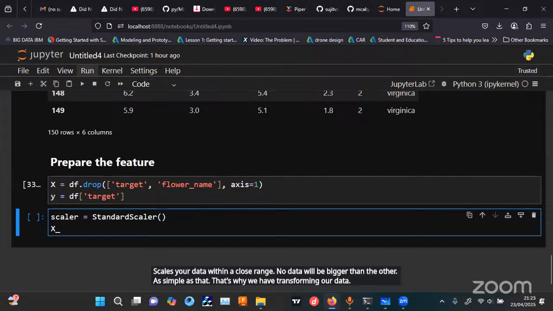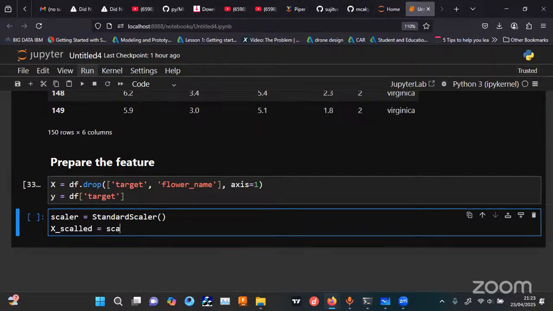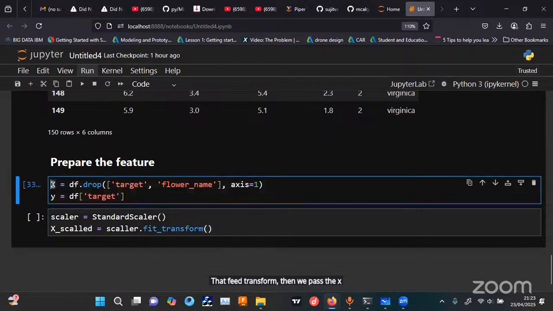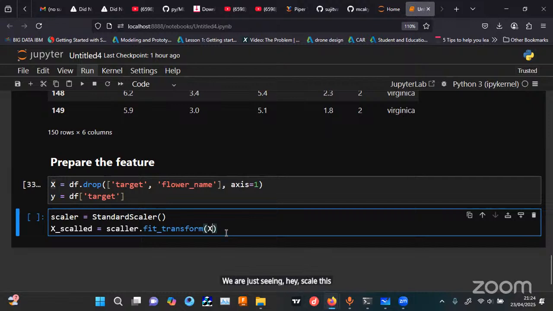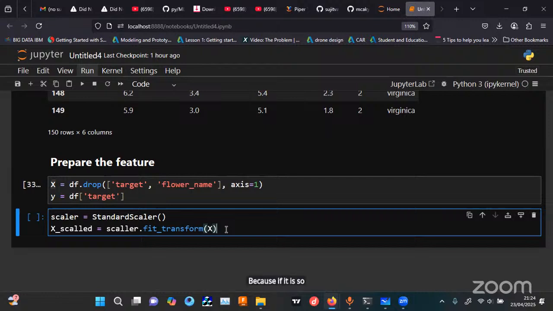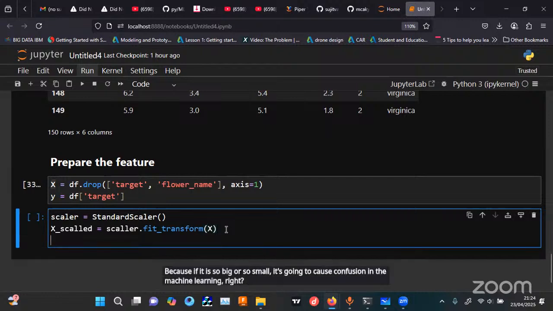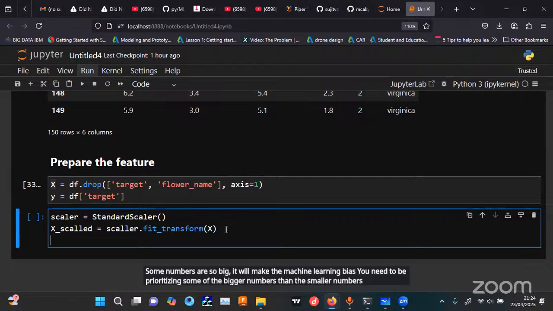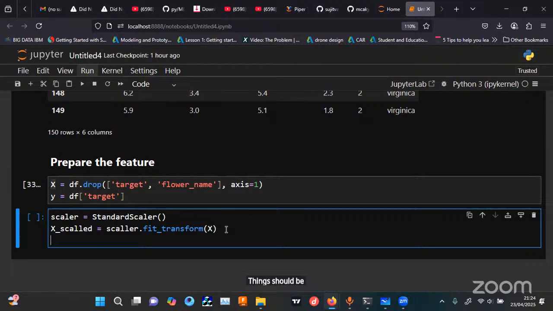So let's scale our X, please. X scaled is equal to scalar.fit_transform. We've done that in our previous class. We pass the X. We are just saying, hey, scale this for us, please. We don't want it to be so big, we don't want it to be so small, right? Because if it is so big or so small, it's going to cause confusion in the machine learning. If some numbers are so big, it will make the machine learning biased. It will be prioritizing the bigger numbers over the smaller numbers. That is why in machine learning, things should be in close range to avoid bias.